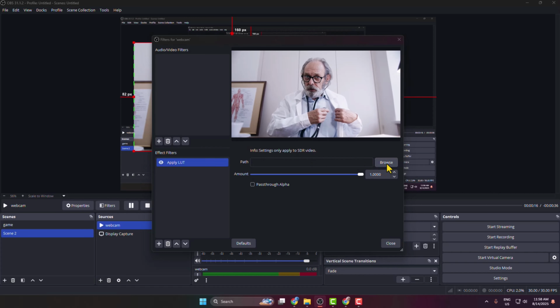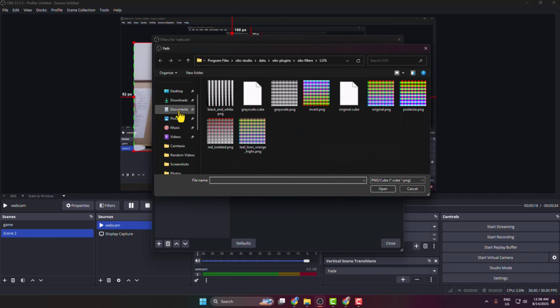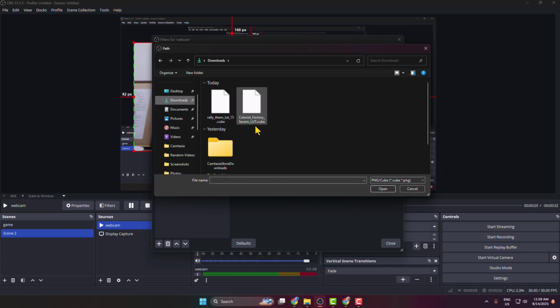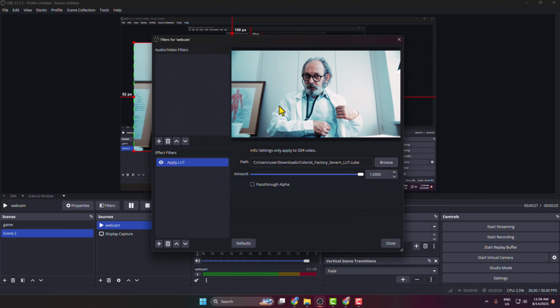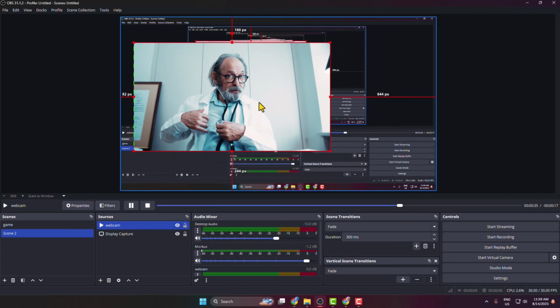Now click on this browse option, and then from your computer go ahead and select the downloaded LUT file and open the LUT here, and we can see the LUT successfully applied to my webcam. Now you can increase the amount of your LUT from here, then click on close, and that's how you can actually do it.